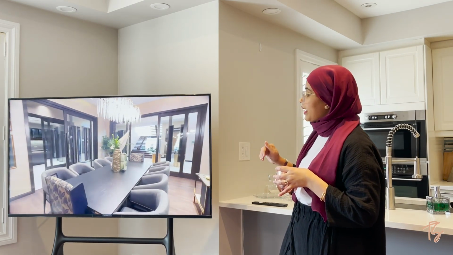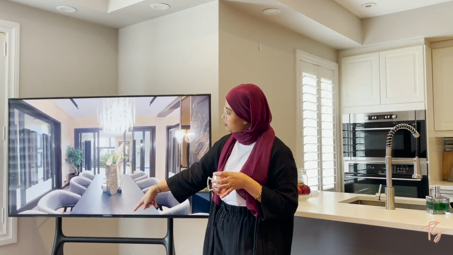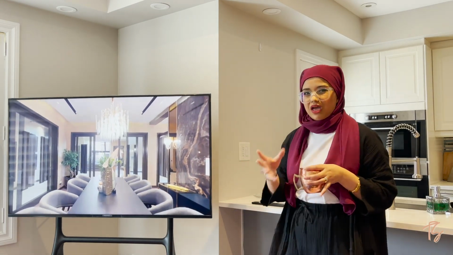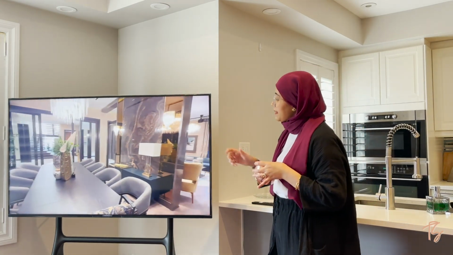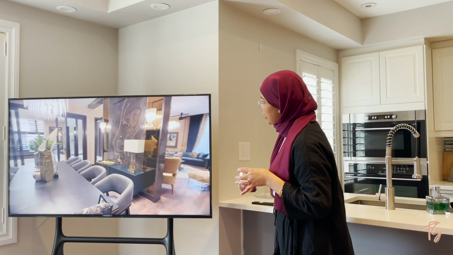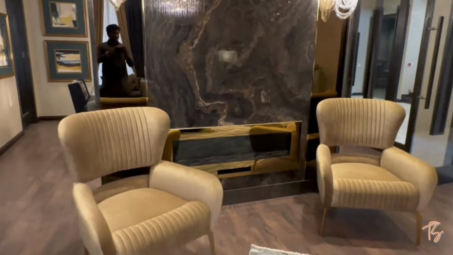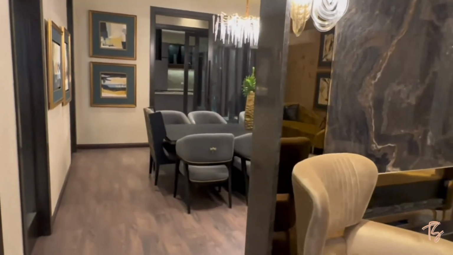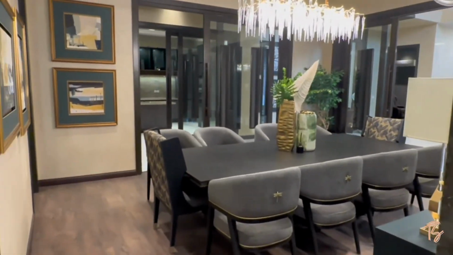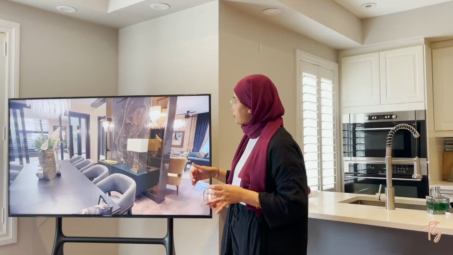The furniture is quite nice. Not so sure about those end chairs. They have that pattern on it, which is okay. That feature wall, so I got a glimpse of it before as well. I'm just gonna pause the video here. I really love what they've done over here. It's not too much. It's actually quite balanced.